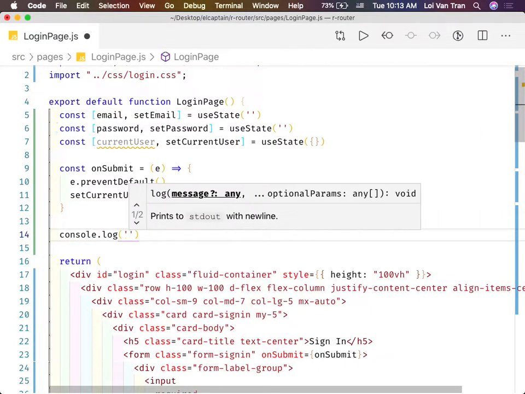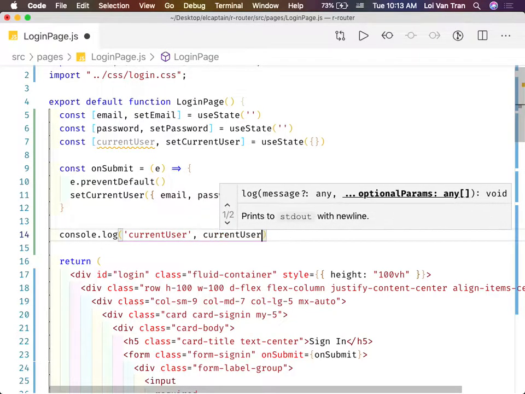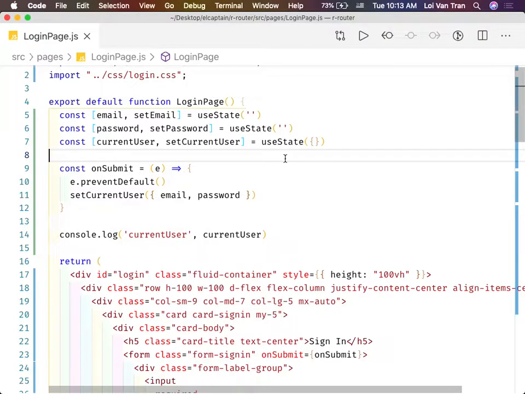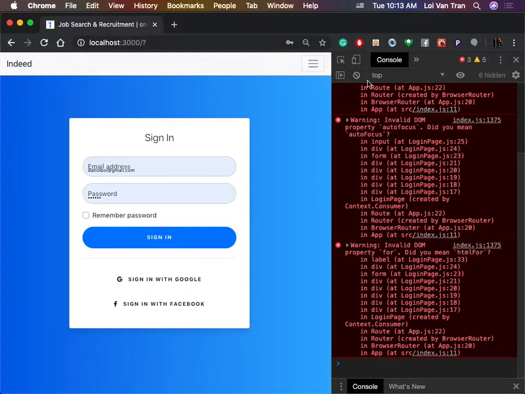Okay, what do you guys expect current user to be when we first load the application? An object, or a null value potentially, or maybe just an empty object. Yes, it's just going to be an empty object. Line 14 is going to be an empty object. So let's refresh.